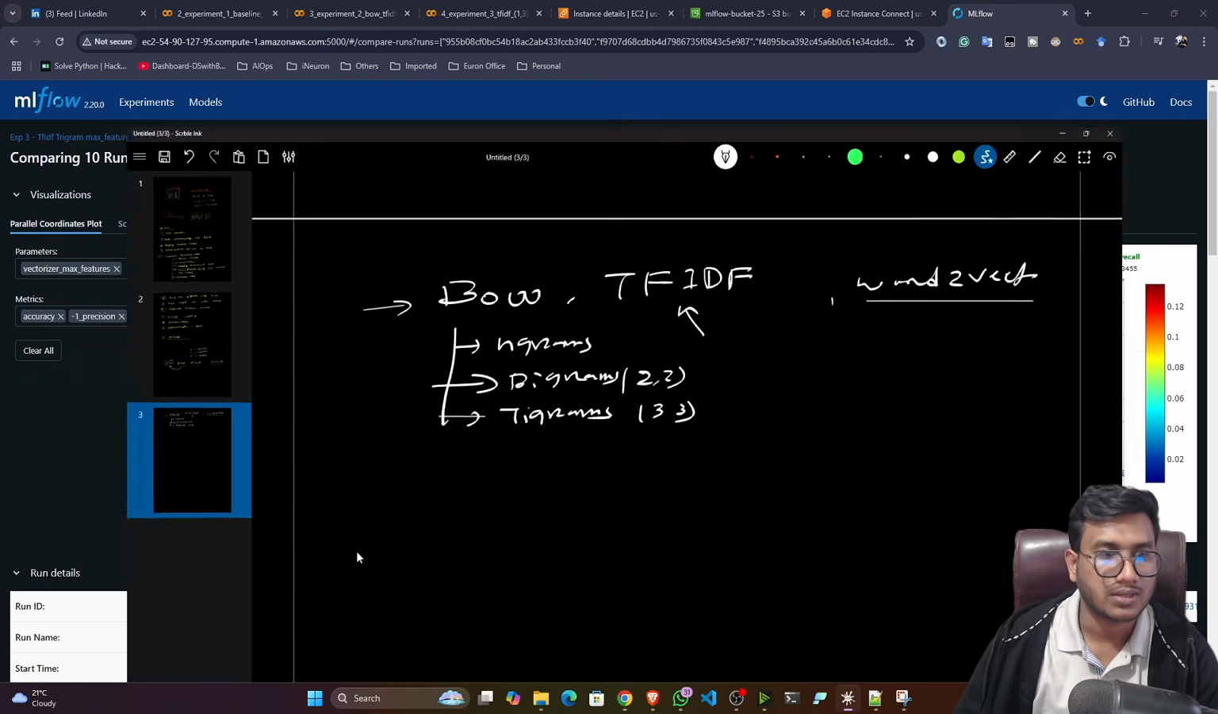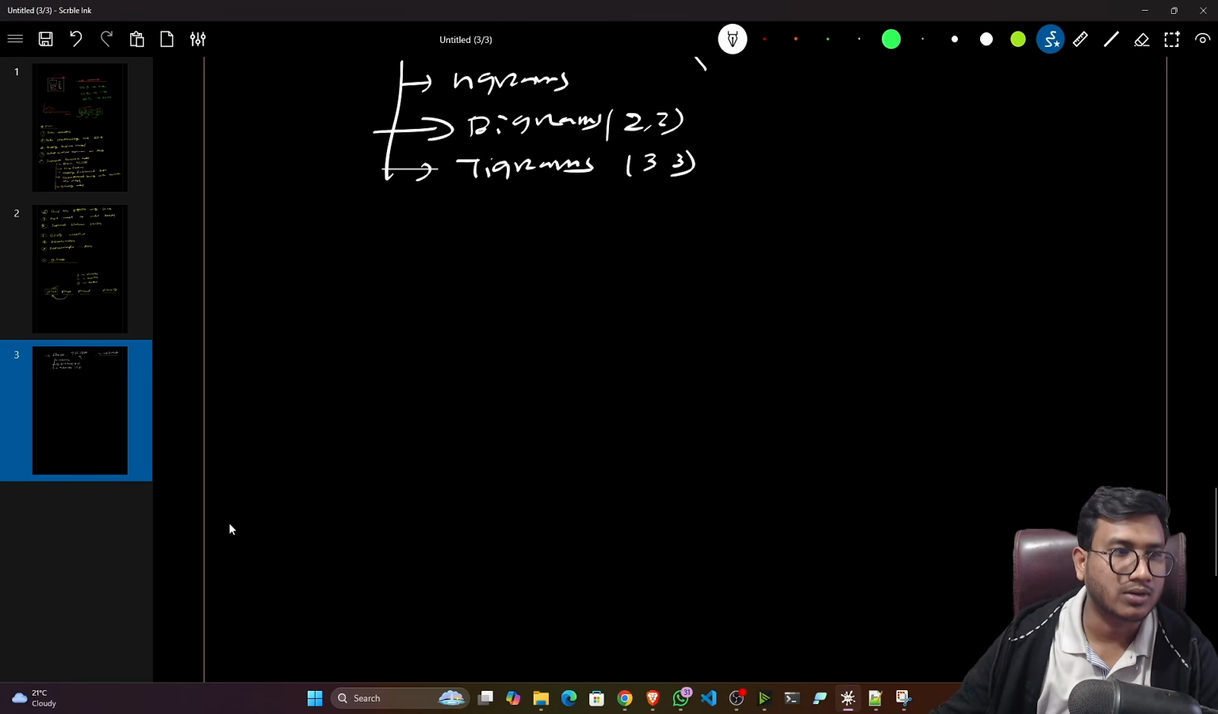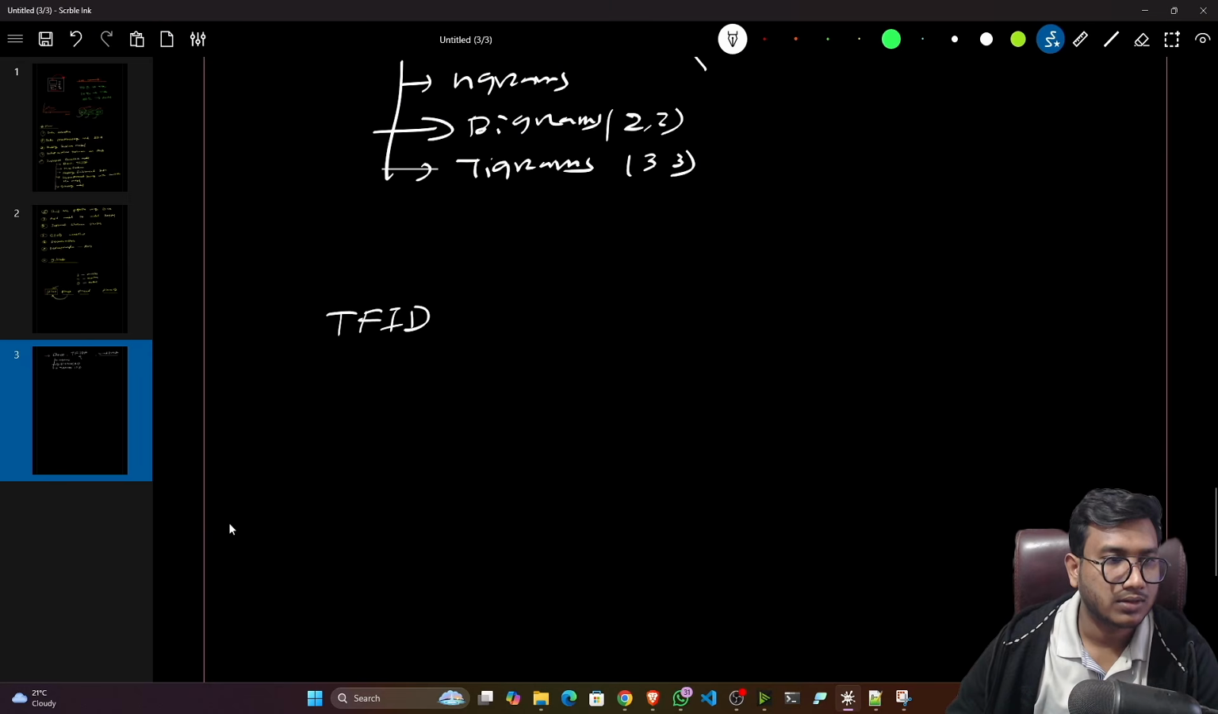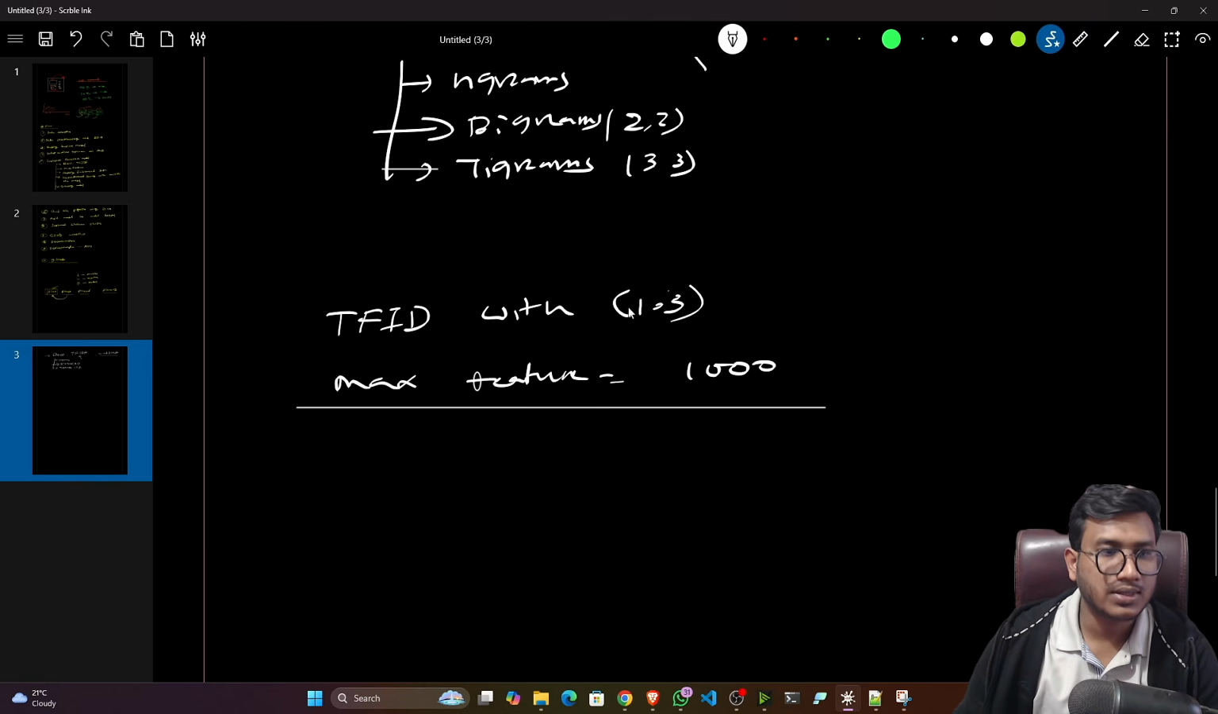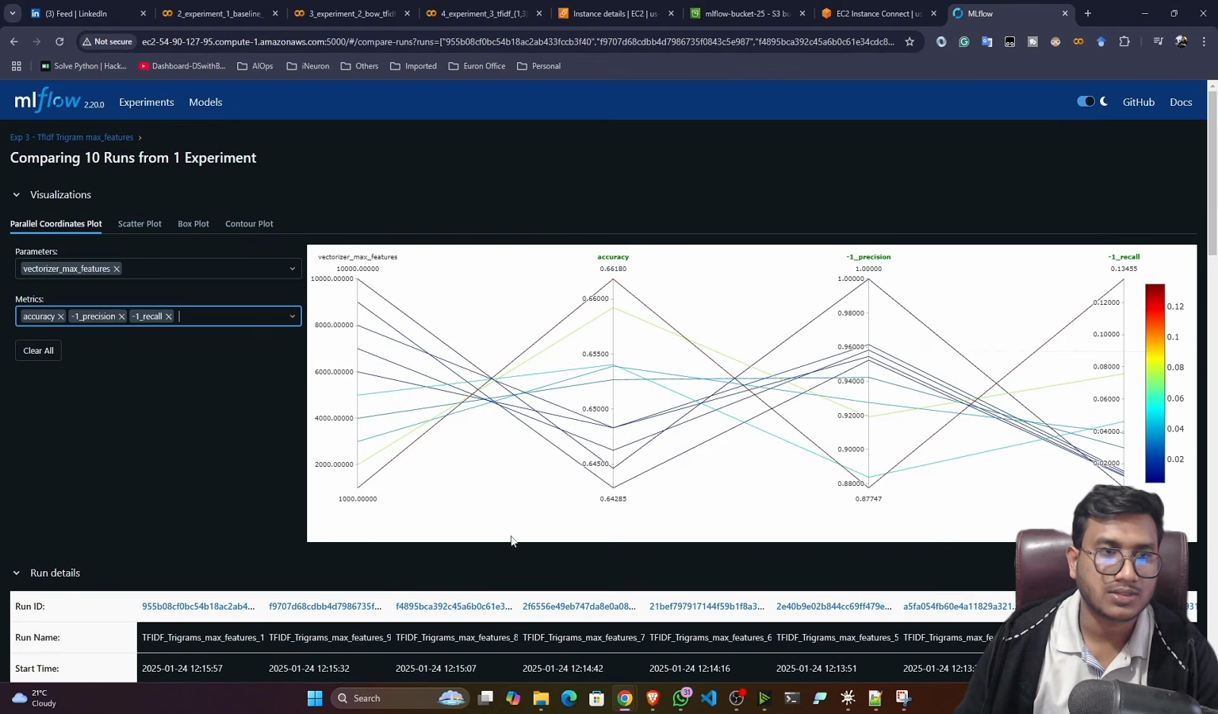Got it? Now see, from 3 experiments what we got to know. The first experiment we saw, we can use TF-IDF, okay, TF-IDF with diagram. Then we got to know the max features we can use is 1000. Okay, so this is the conclusion we got. But again, still we need to improve the model performance.